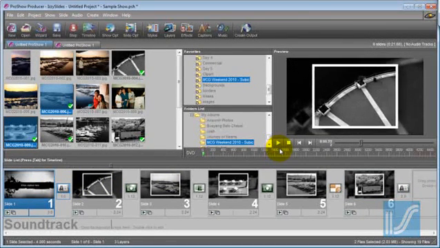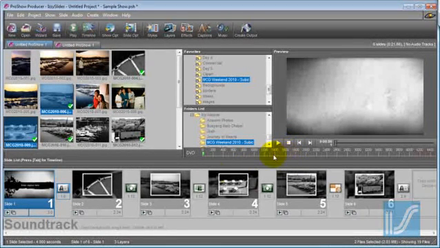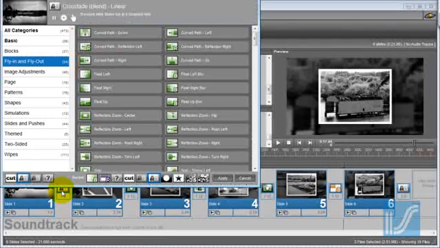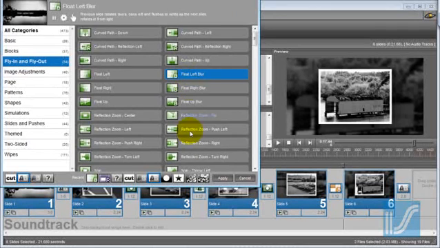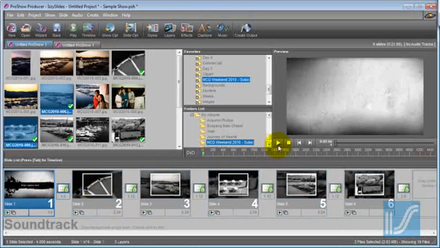All right, so that's our first image and our second image. Now, of course, if you want to have a uniform transition, just select all of them, shift select everything, and apply a transition. Let's select float left blur and click on apply. Okay, and that's basically it.